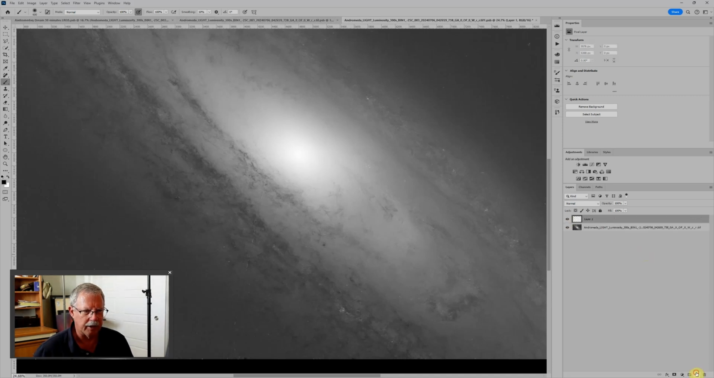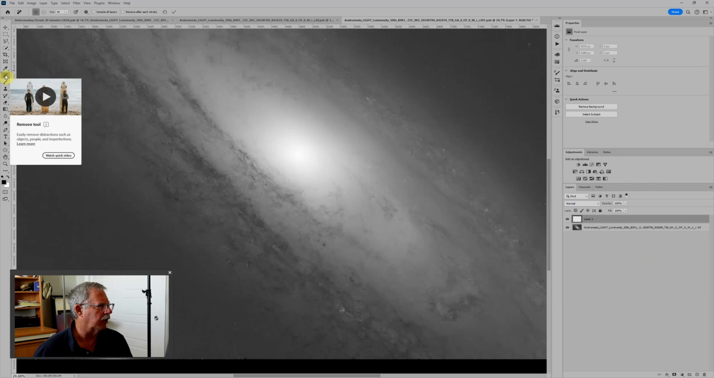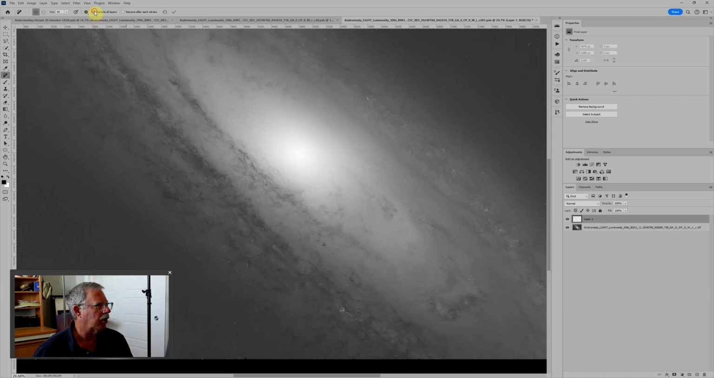So I'll add a blank layer, and now I'm going to choose the remove tool. This is new in Photoshop a year or two ago, and there's a couple of check boxes up here, and the one that I want is sample all layers. So what that means is it's going to sample any information on this blank layer as well as any other visible layers. Now those could be either above or below, so you need to be a little careful that when you're doing this with a blank layer, that only the layer below it is visible.